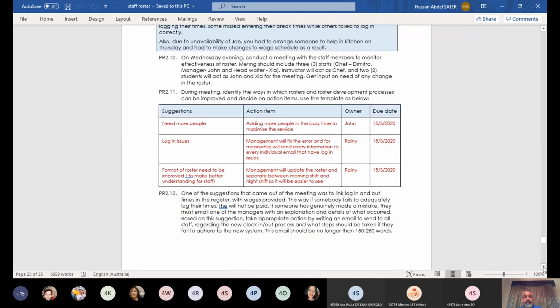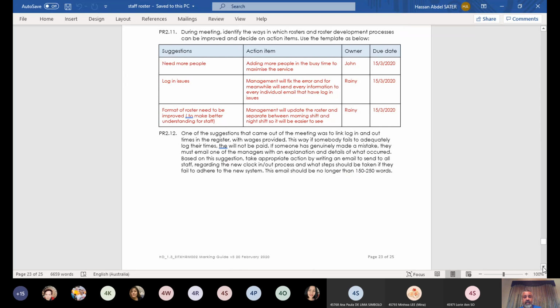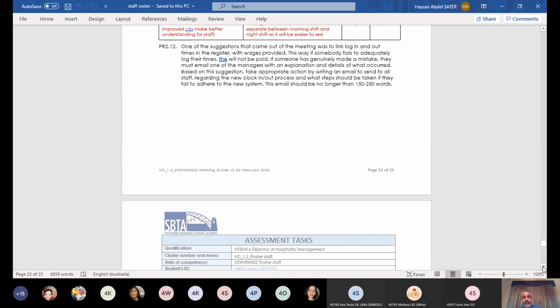2.11 is the suggestion. 2.12. One of the suggestions. 3 suggestions. Yes, I only need 3 suggestions. One from Dimitra, one from John, one from Shia, one from the chef, one from the manager, and one from the head waiter.